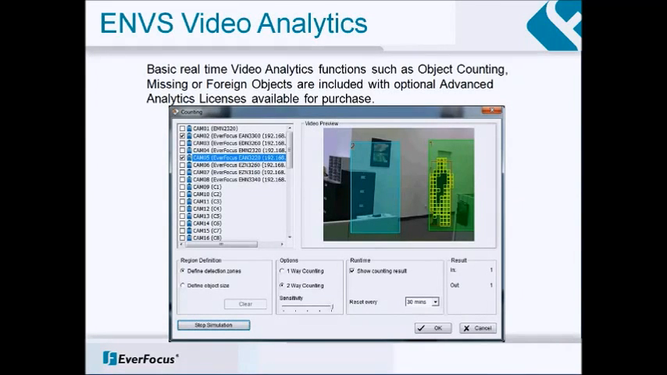Basic real-time video analytics functions, such as object counting, missing or foreign objects, are included for free with the ENVS. Optional advanced analytic licenses are available for purchase. In this example, we are showing the object counting IVS by defining two detection zones indicated by the blue and the green rectangles. Objects traveling between these two rectangles will be counted by the ENVS.